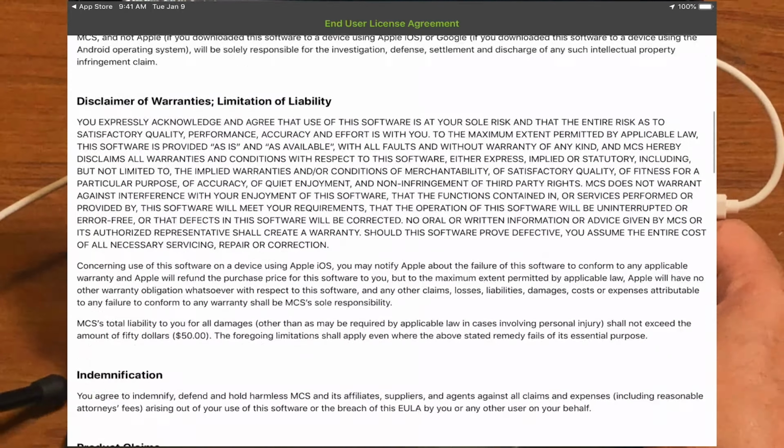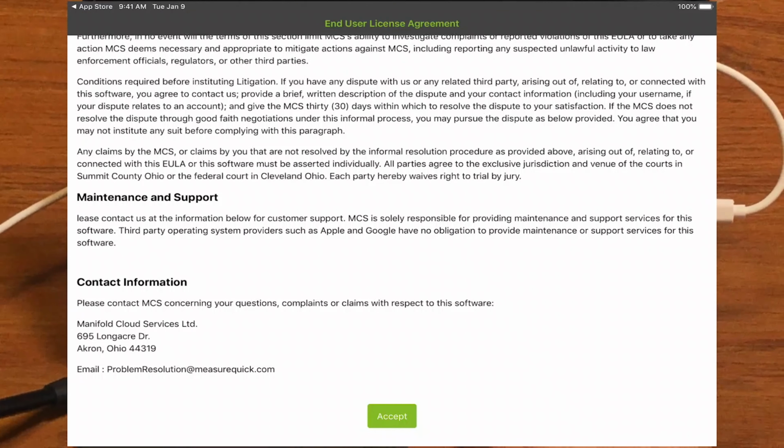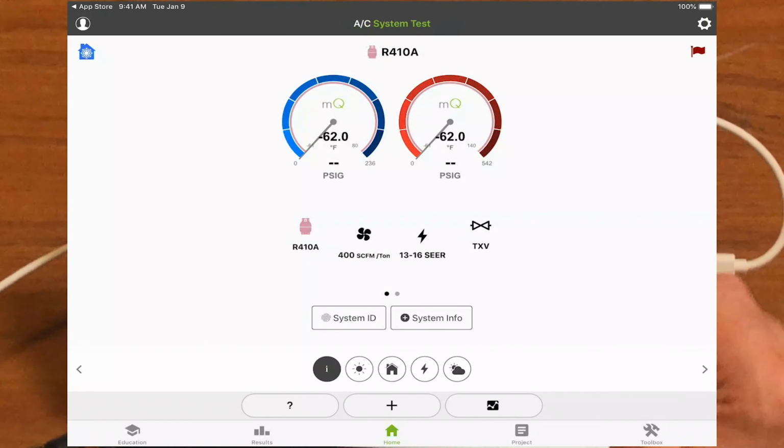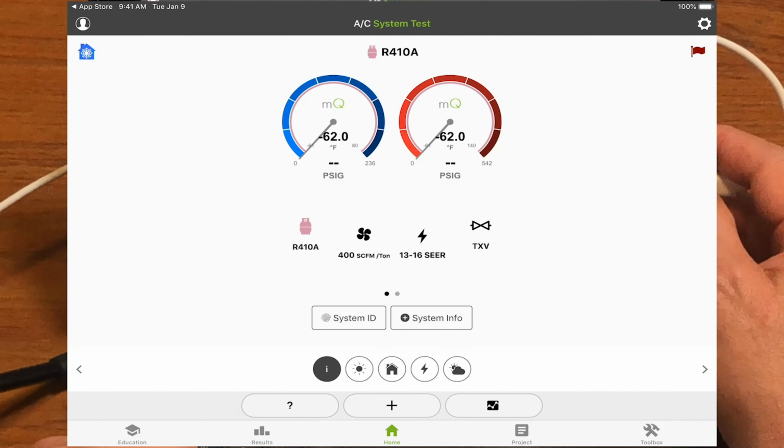You go through the end user license agreement. You just have to scroll through that, read it, make sure you understand what you do, and then just hit accept at the bottom, and then you're all ready to start using MeasureQuick. So it's pretty easy. The first time you use MeasureQuick, you have to do that.